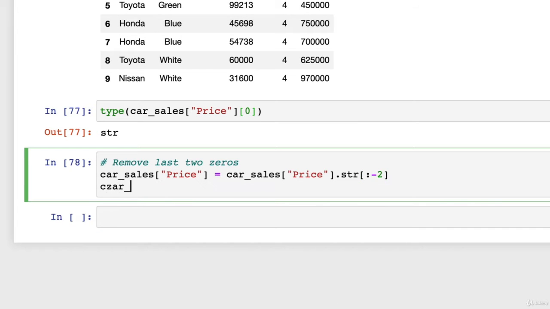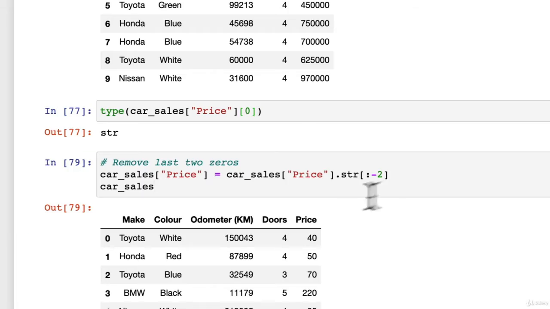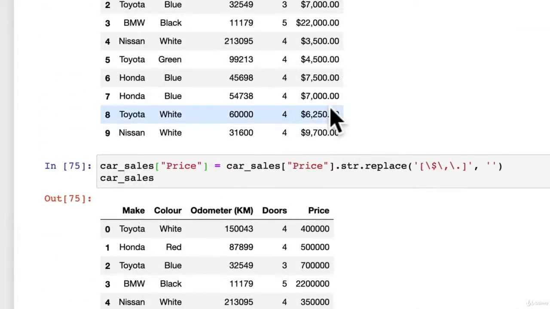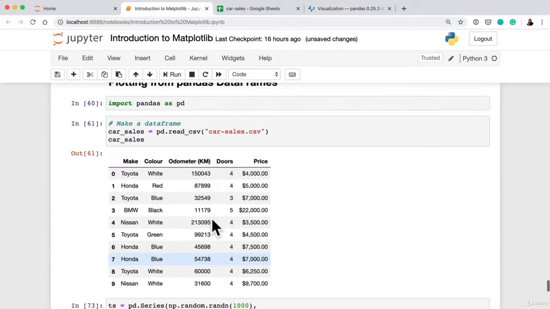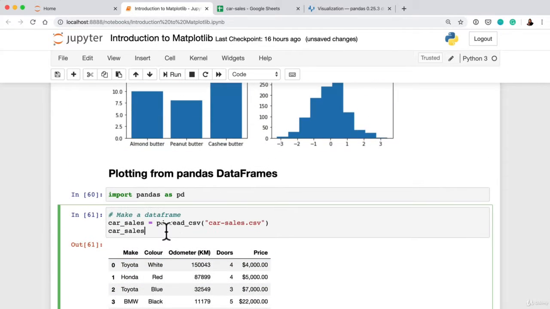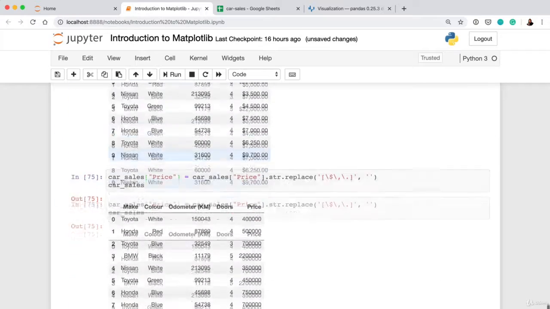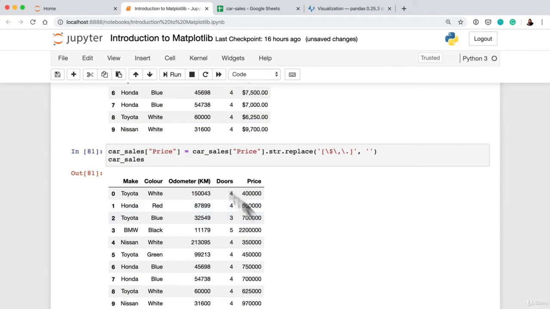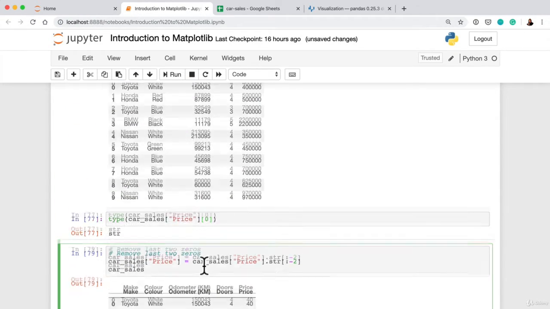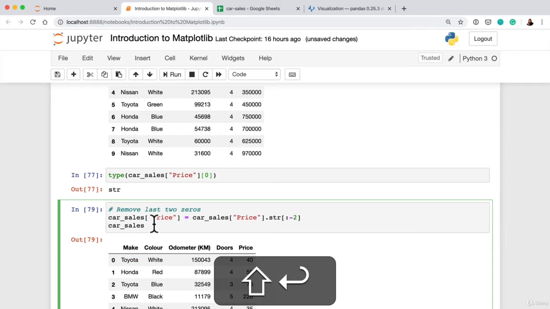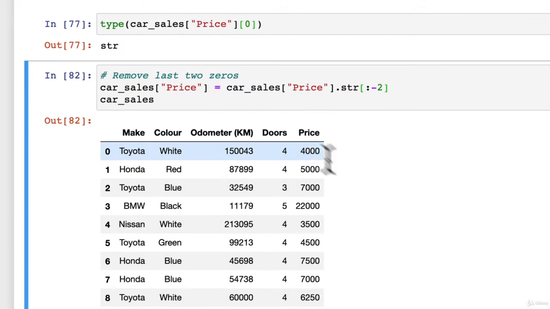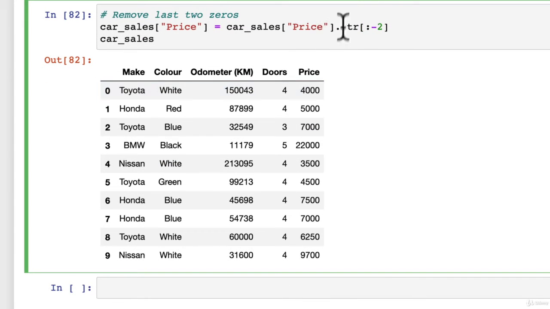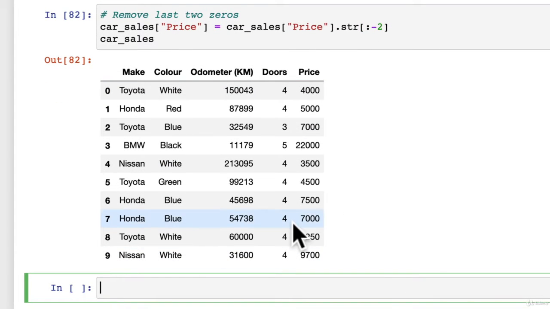Oh, let's have a look at what car sales looks like here. Oh no, we've removed too many. So what we can do is rerun it. We're going to have to re-import our data frame to fix that little issue. That's going to just reset it. Because remember, Jupyter cells are running in sequential mode. So if we run this cell more than once, it's going to continually remove the last 2 digits of our price column as long as we keep running this. So we don't want that. So now our price column is in the format that we want.